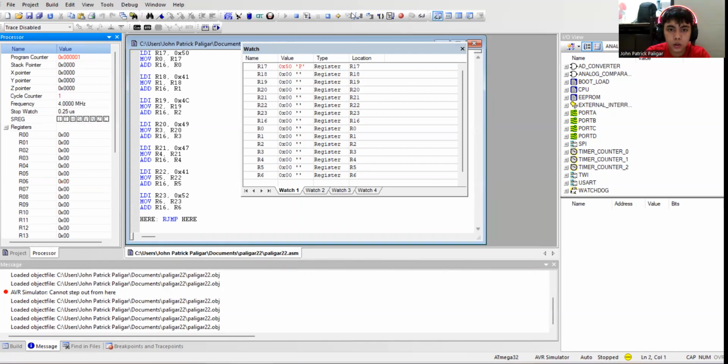Now let's see if the values are correct. Yes, letter P, R17, R0, letter P. And let me just move it to the next in order to check if I already got the correct. And yes, for R17, ASCII code 50 is P, R18 A, R19 is L, R20 is I, R21 is G, and R22 is A, and R, Paligar.